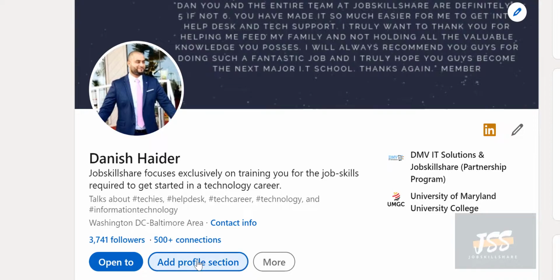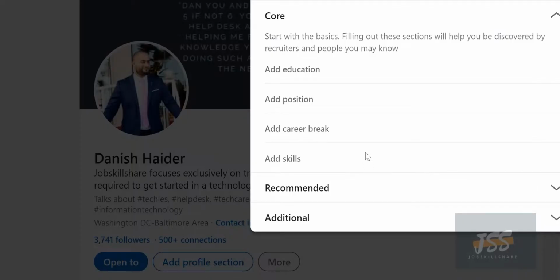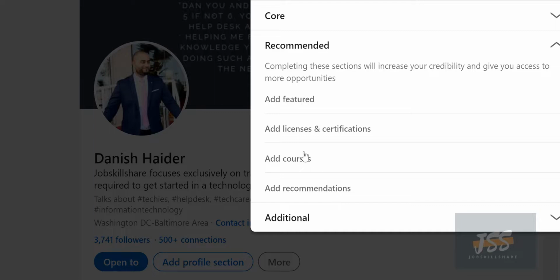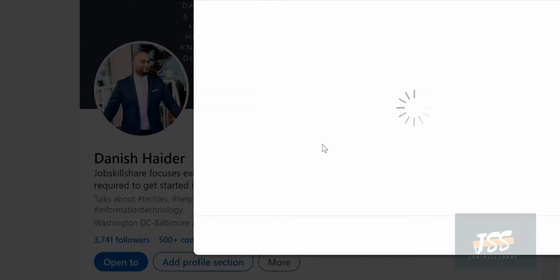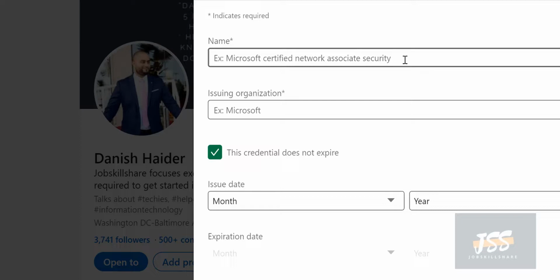You click on Add Profile section, and here you see that you have multiple different options that you can choose from. If you click on Recommendation, you see that there's Add Licenses and Certification. You can also do the same thing with Add Courses from Jobskillshare if you would like to add courses. So here we need to add license and certification, and then we will start with the process.